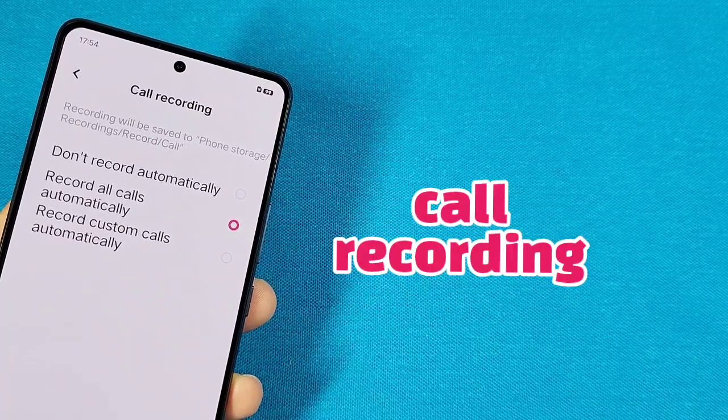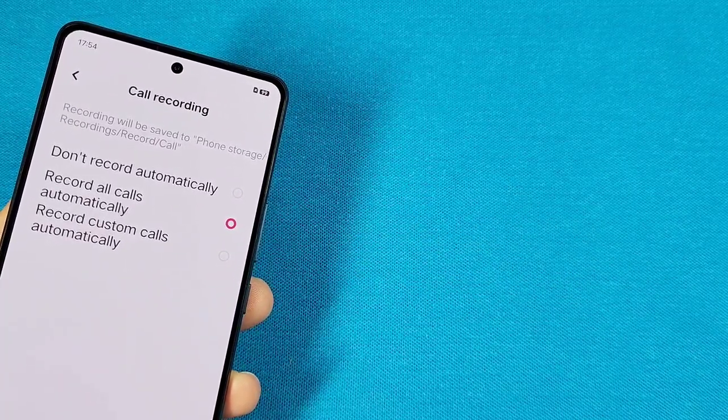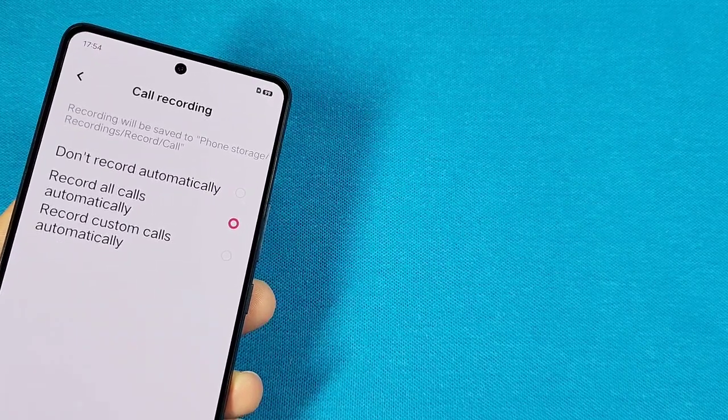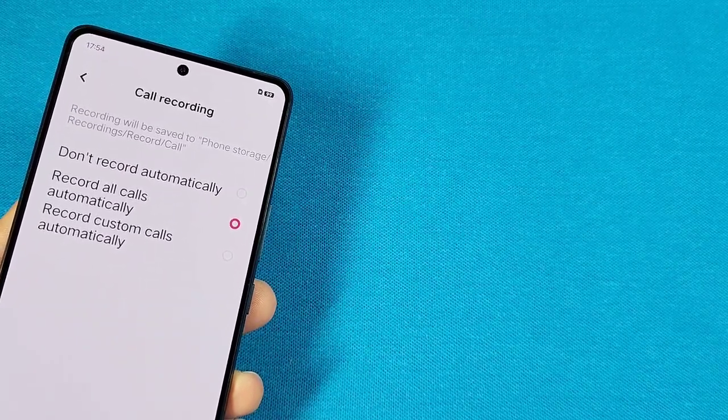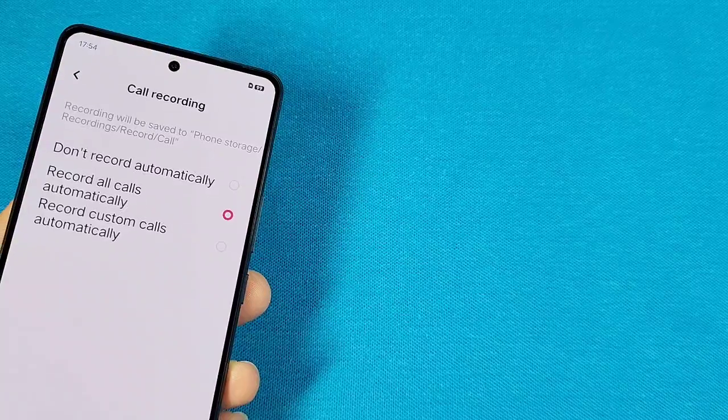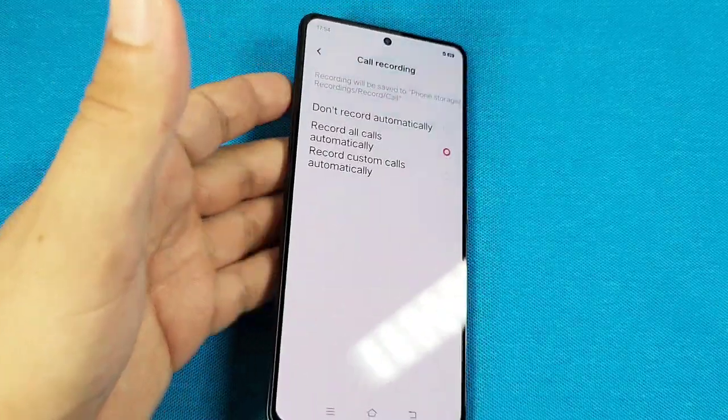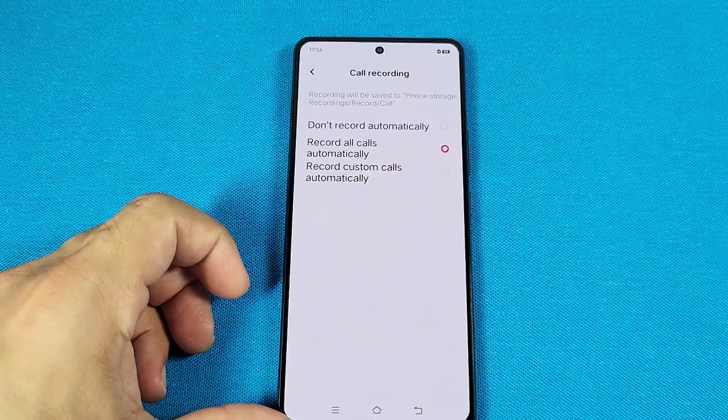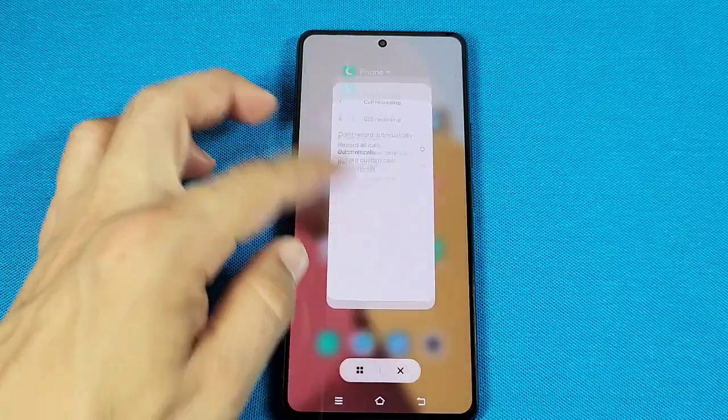How to enable call recording for your Vivo IQoo Neo 7 SE smartphone running FunTouch OS 13. Please keep in mind this feature is not available on every other IQoo smartphone, and I'll show you now where you can go to find this feature.